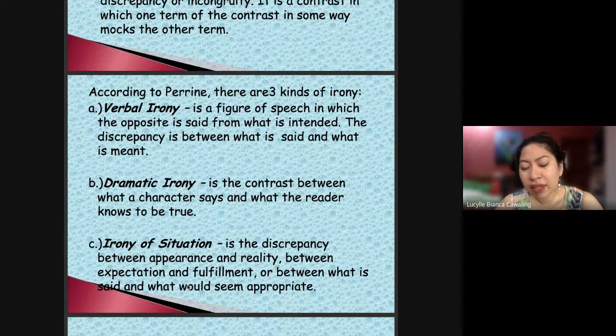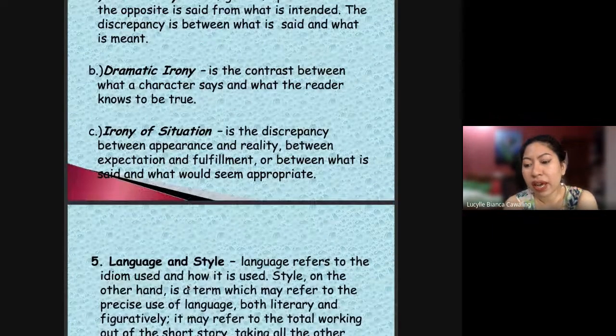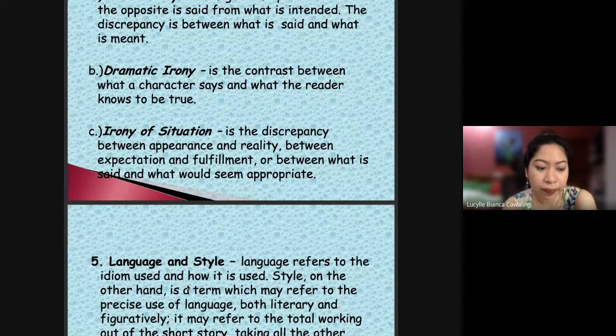And then there is also an ironic situation, where it could be the discrepancy between appearance and reality, between expectation and fulfillment, and between what is said and what is seen. So there are a lot of ironies in situations, not just in a short story but also in real life. For example, I can't think of another one, but okay.